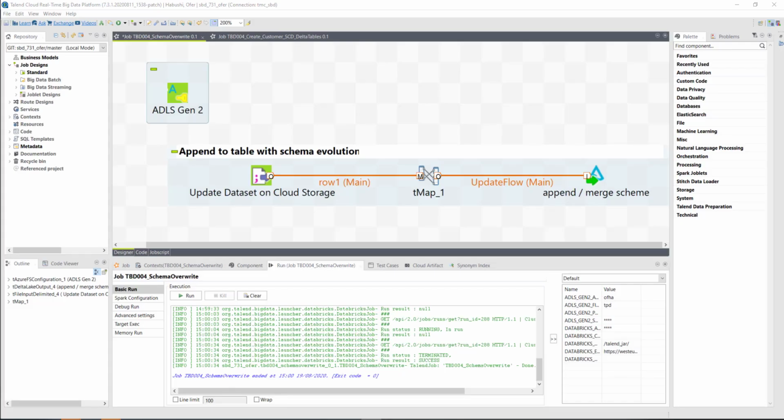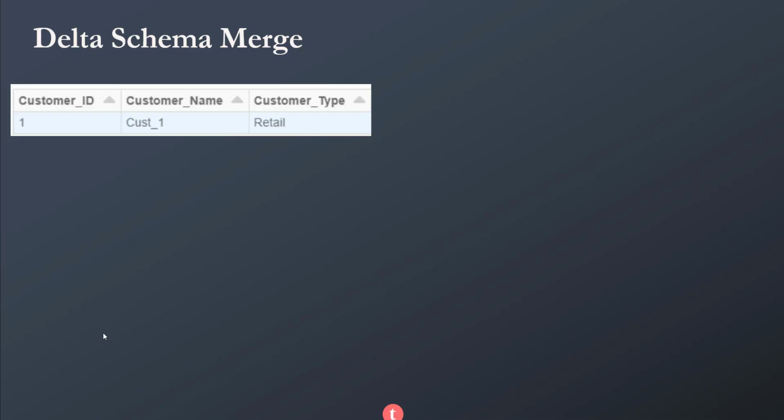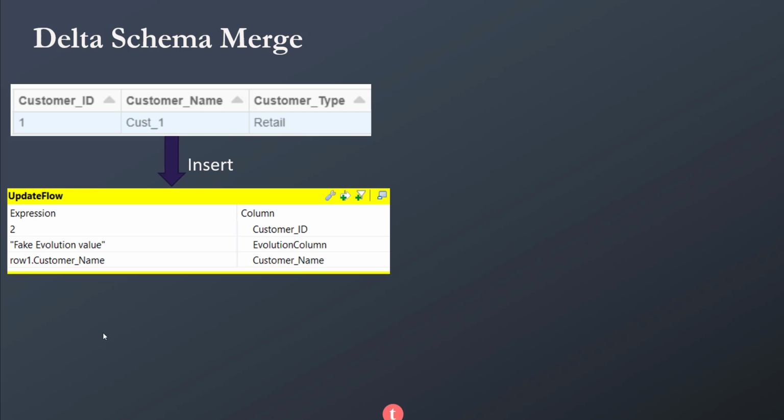Let's talk about schema evolution in the context of Delta Lake tables. What happens if we want to append a new data set to an existing table, but the new dataset has a different schema with maybe some new additional columns that the original table does not have? In this case, we already have an existing table with one record and three columns. We are going to append and insert a new record into this table, but this new record will have a slightly different schema. It will have two of the already existing columns, customer ID and customer name, but it also has a new column that we don't have in the table.